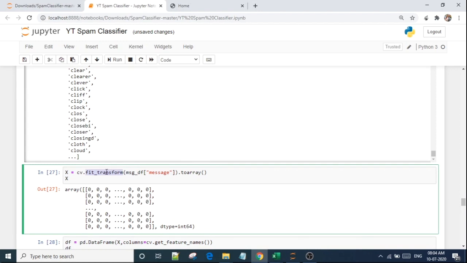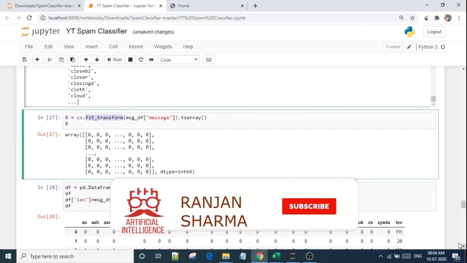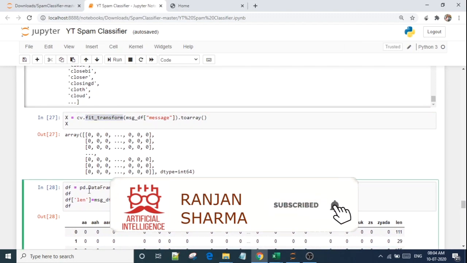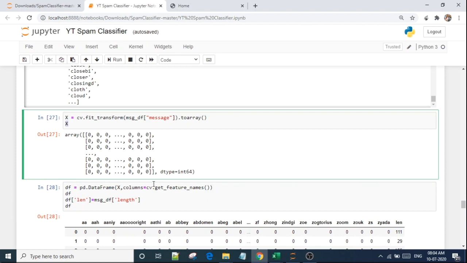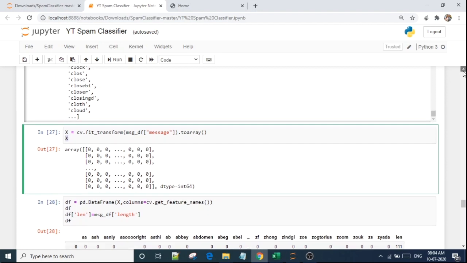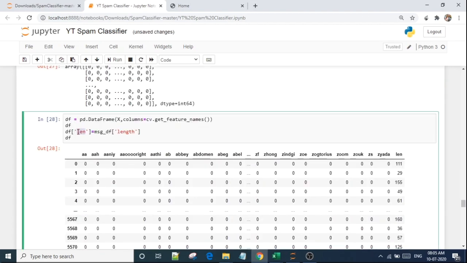When I apply transform, it will create an array-like structure. So I have to convert the array into a data frame. So I will use pandas dot data frame, and I will use x, which I have created in this step, and I will use columns as cv.get feature names, which I have used in this. And here I am adding a new variable which we have created in the message underscore data frame, which was length. So here I am using length as well.